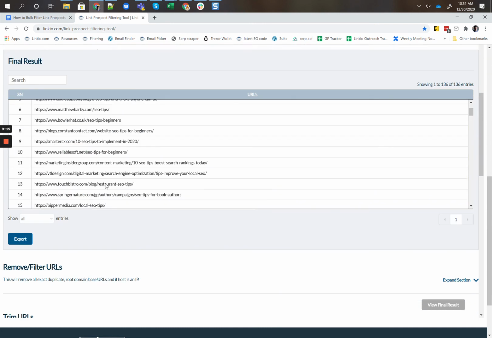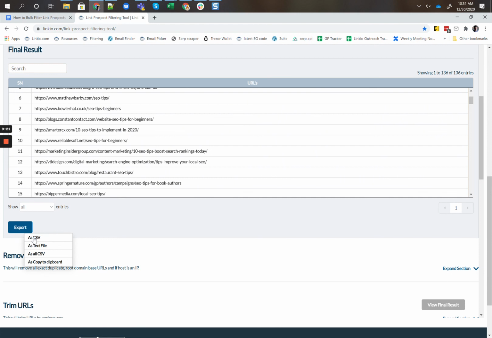From here, you can export the CSV. You can even export the original list, and it'll add a column that says kept and removed. You can do that by the click, download as CSV, or just copy to clipboard and push this to wherever you need it. So there's the quick tutorial.